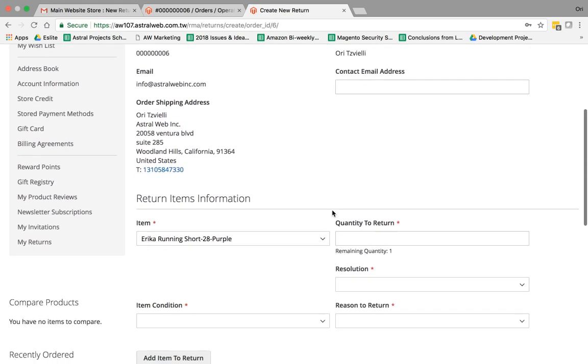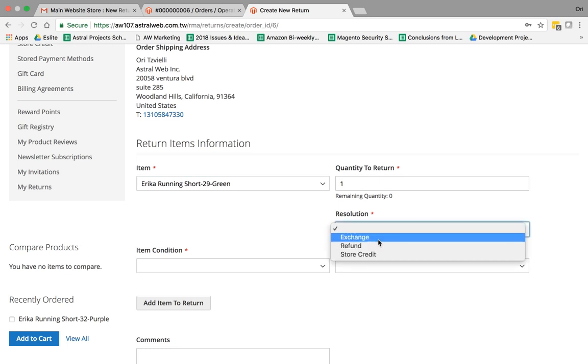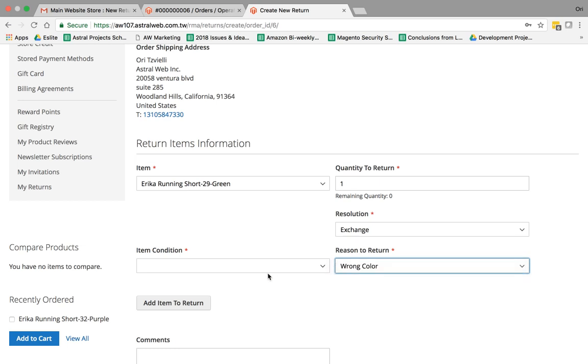When I click here on return, I would actually select as a customer which products I want to return. In this order, for example, I ordered 2 products. I would like to return this one, for example, 1 quantity. And then I need to fill out some of the information: my resolution, the reason I want to return, and the condition. These fields are controlled, and we can add some more things. They're controlled via the backend, which we'll show you later.